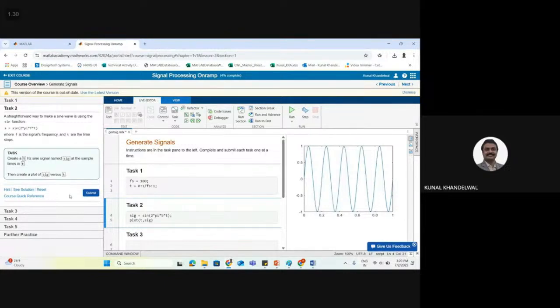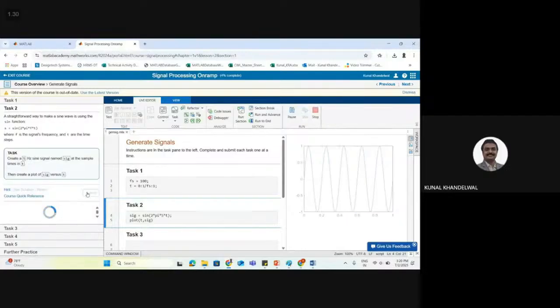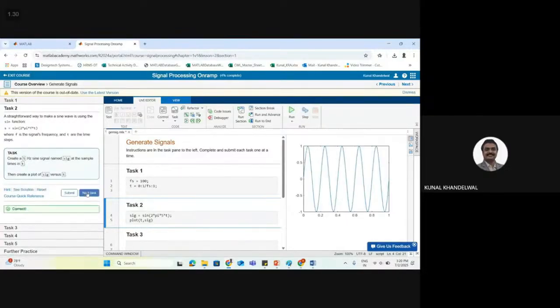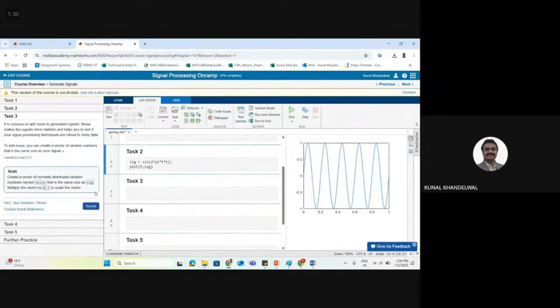You can see I got this, right? Now, if I click on submit, you can see I am able to complete this and I'm able to move to the next step. Now, what is next? Next, it's asking us, okay, can you add some random noise?